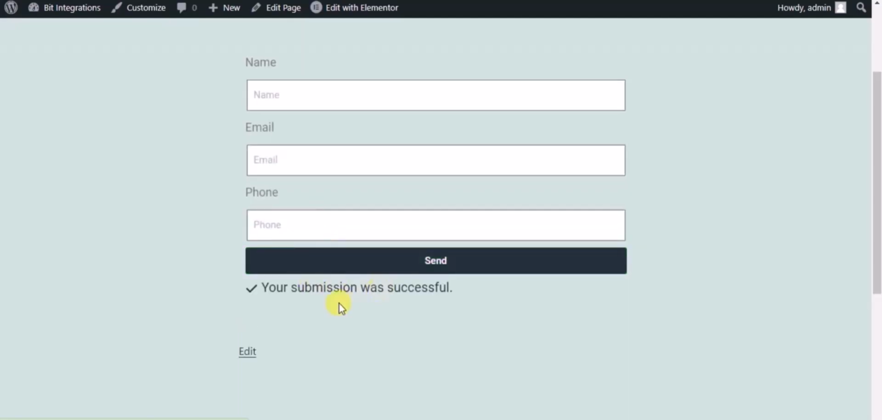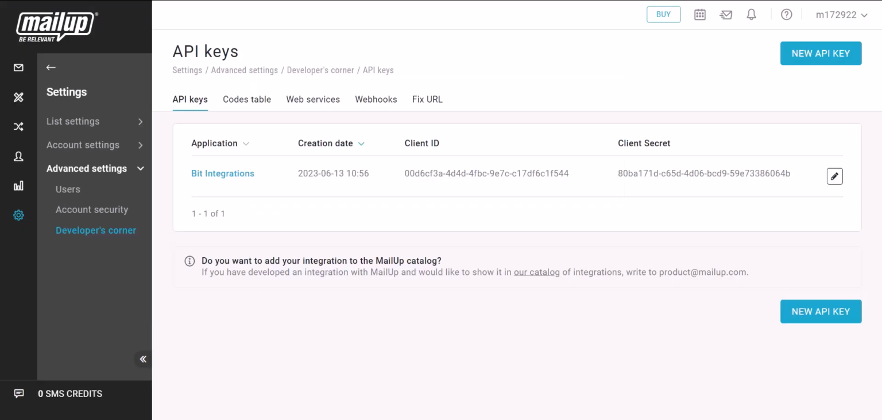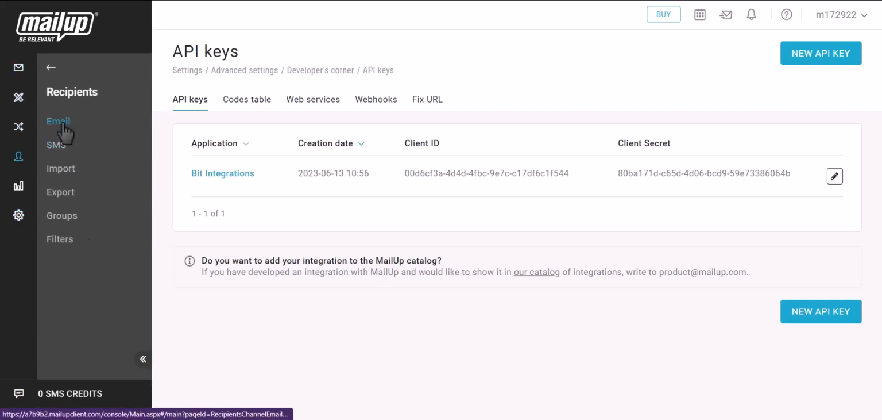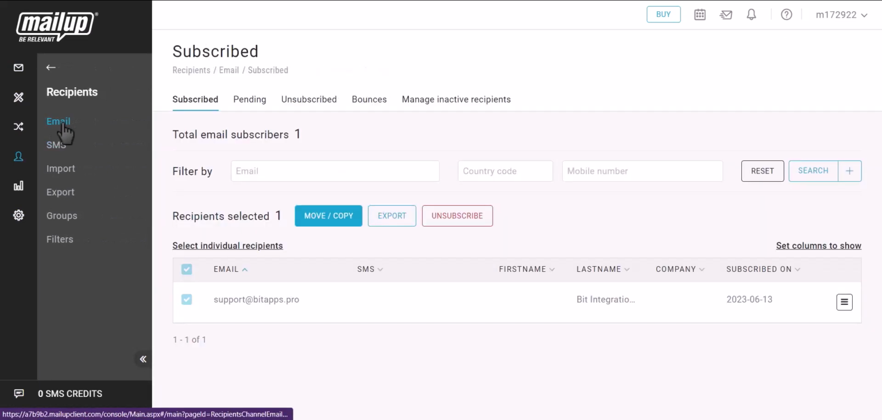Form submitted successfully. Let's check our Mailup account. Click on Recipients. Click on Email. As you can see, mail successfully sent to Mailup.